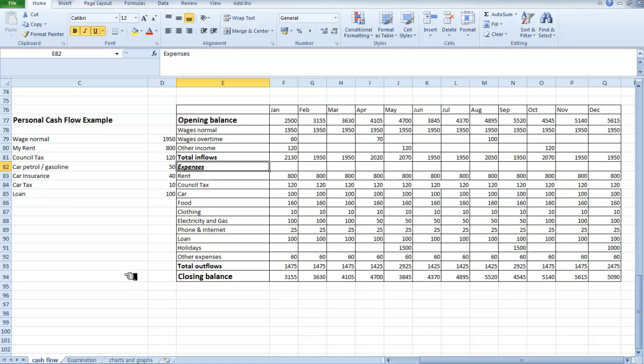Now, in a business, it works with exactly the same idea. We list all our inflows, we list all our outflows, we take our opening balance, add the inflows, subtract the outflows, and we get a closing balance.